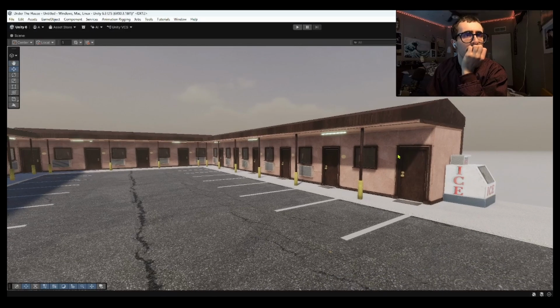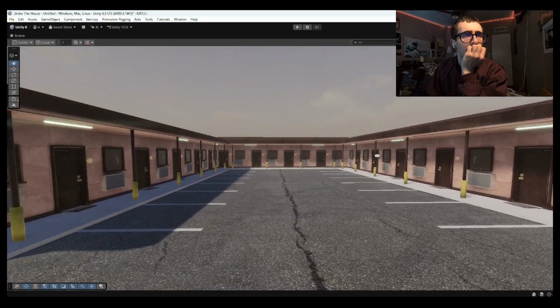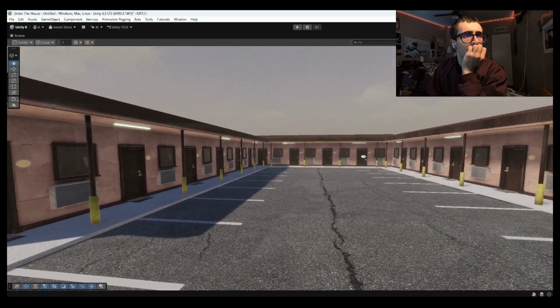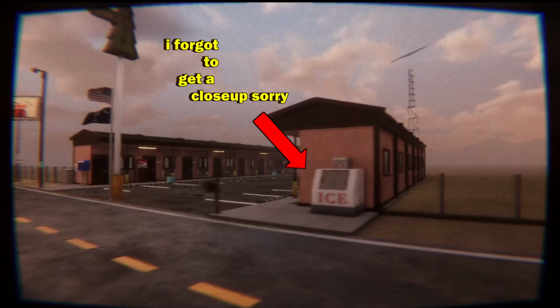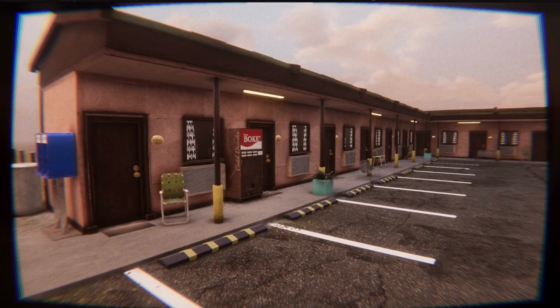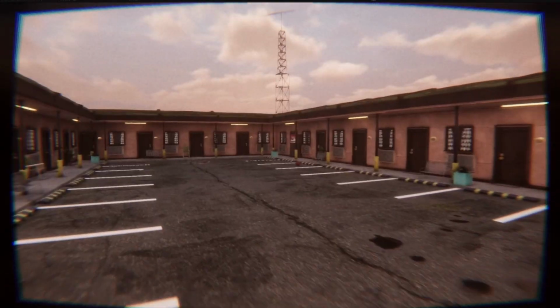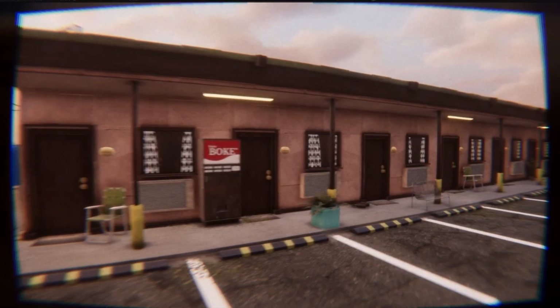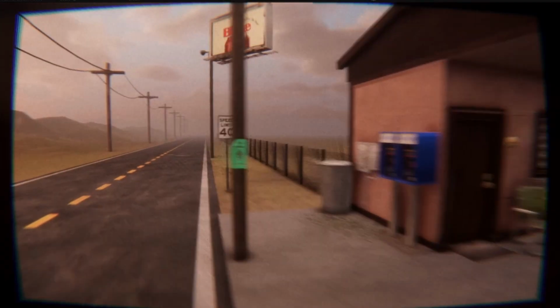Now, like I mentioned previously, I really wanted to add some life into the scene, so I sprinkled around some assets I already made in the past, like this ice machine, this vending machine, these chairs. The list honestly goes on, but these extra objects really help sell that this is a motel set in the late 80s.